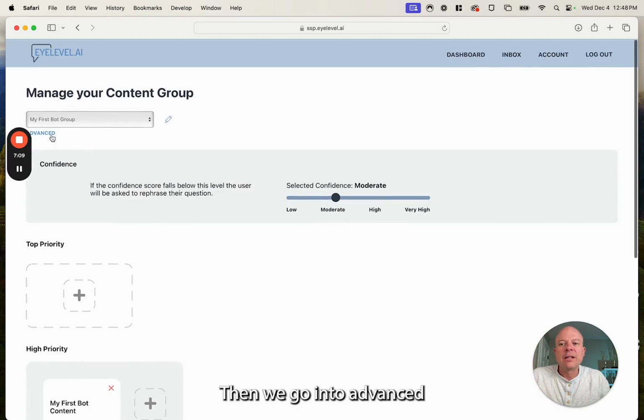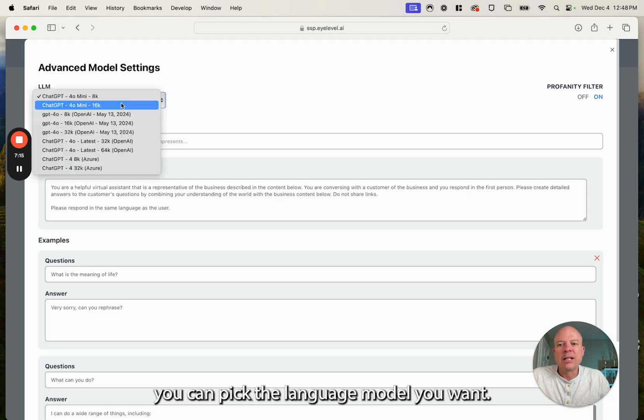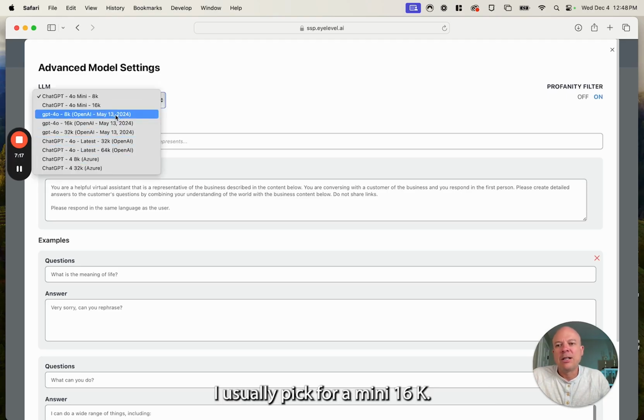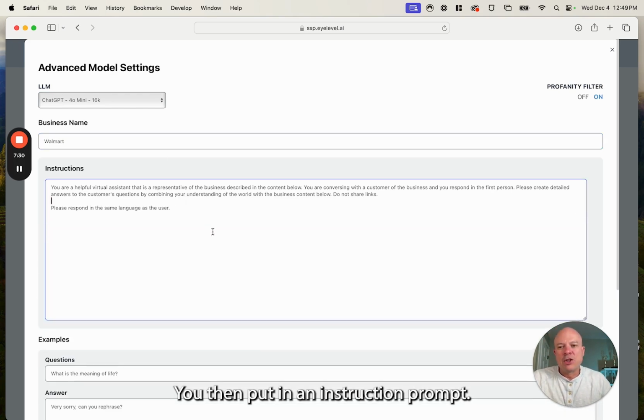Then we go into advanced, and this is where the sausage gets made. So number one, you can pick the language model you want. I usually pick 4.0 Mini 16K. And you give your business a name. In this case, I uploaded a Walmart document, so I'll call it Walmart. You then put in an instruction prompt.